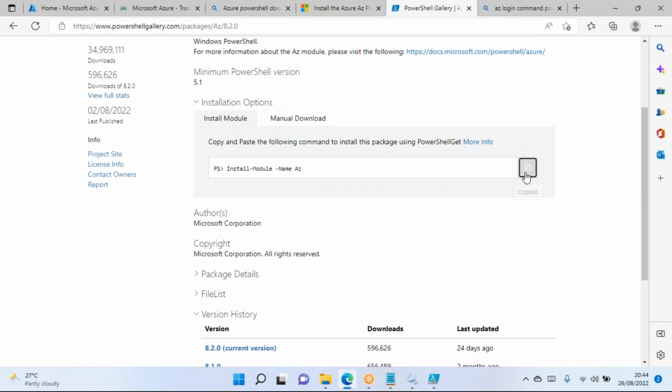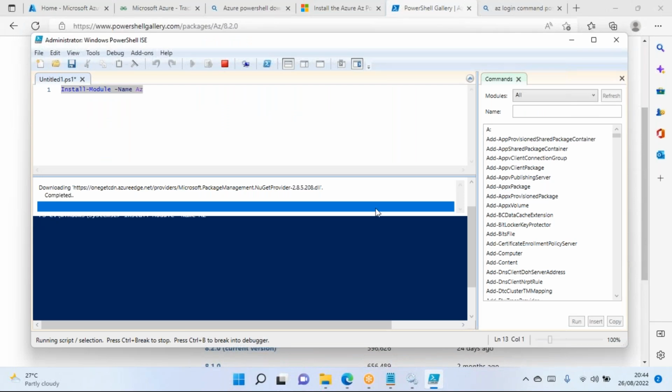No need to remember this one, just copy it and then go for installation. Okay, so once this gets installed, then I'm going to show how to search the commands here in this right hand side commands list. The benefit, and why I'm saying to use PowerShell ISE, is because you can search the commands and you can track all the activities clearly using this console.